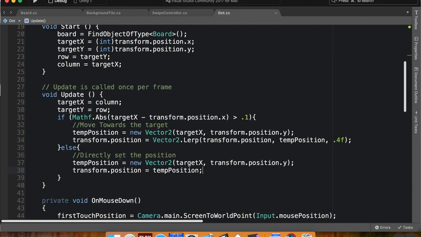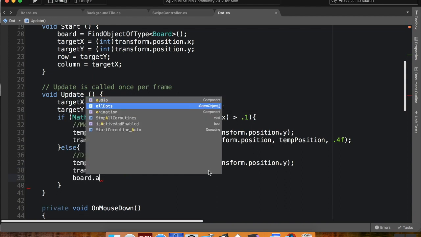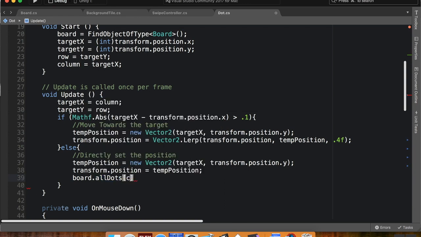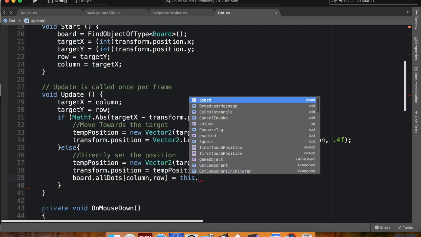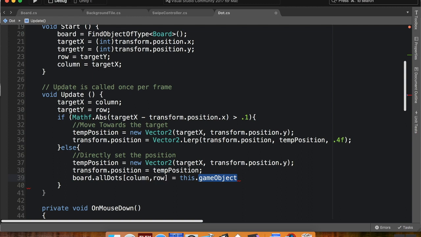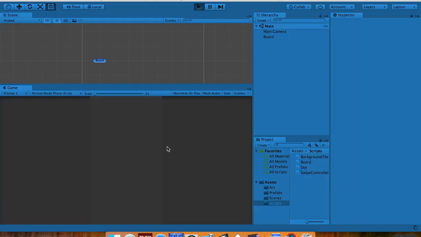Here's where the problems are coming from. So what we want to do is make sure that after we directly set our position, we also say that board.allDots[column, row] is equal to this game object. So I'm going to save that. Let's pop back into Unity and let's test it out. Still compiling down there, but we'll see. Okay, maybe.